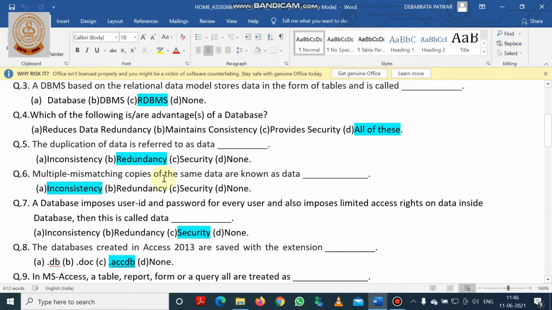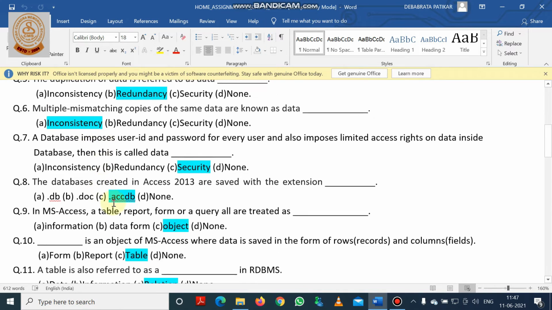Question number 6. Multiple mismatching copies of the same data are known as data dash. The options are inconsistency, redundancy, security, none. The answer is inconsistency. If you have multiple mismatching copies of the same record in different tables, that means if you have different mismatching copies of the same record of the same student in different tables, then this mismatching is called data inconsistency.